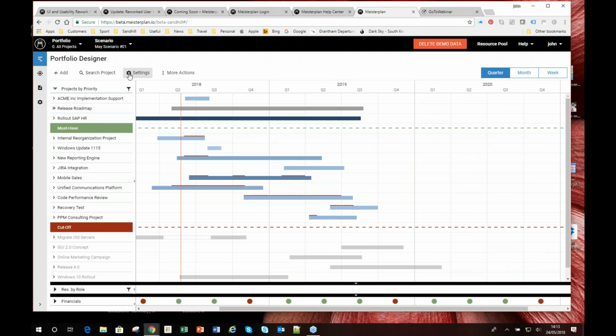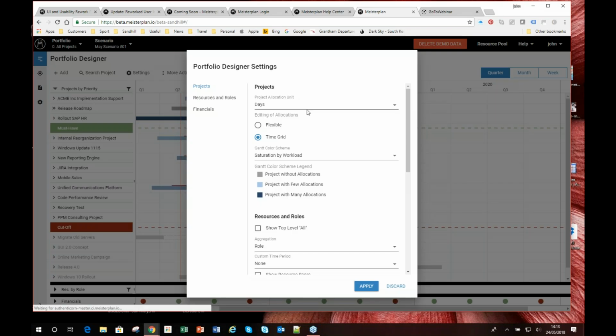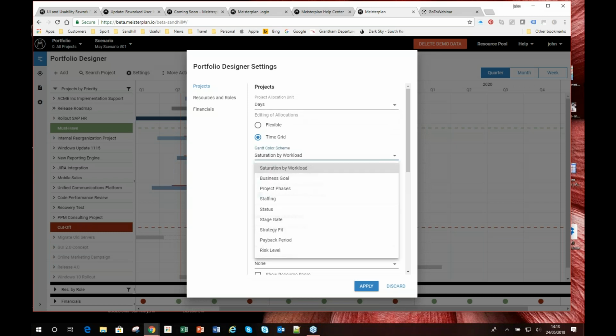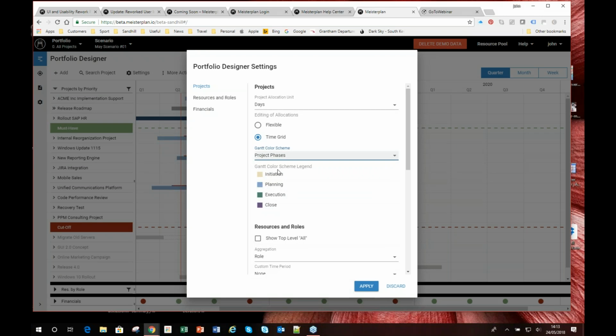And I'm going to change that pretty much straight away and go into my settings side over here. You can see there's all sorts of ways of viewing the information. In this particular case, I'm going to change from saturation by workload. I'm going to look at the phases of my projects. I've defined 4 phases on this set of projects: initiation, planning, execution, and close. This is all configurable by yourselves, as you would imagine.